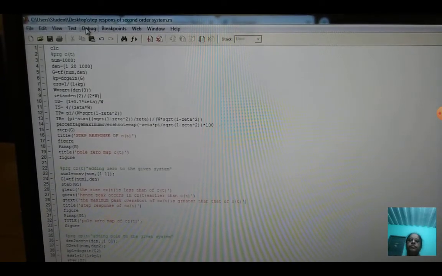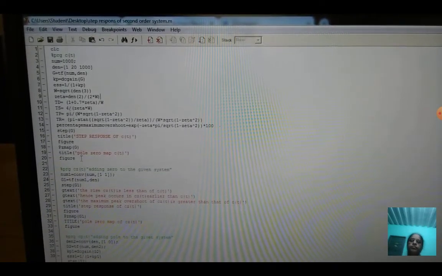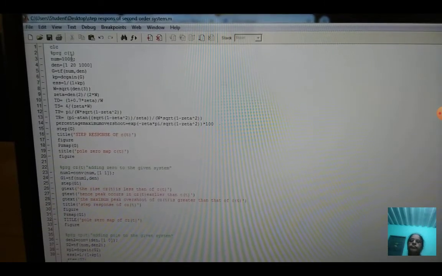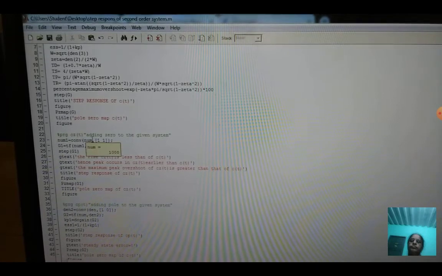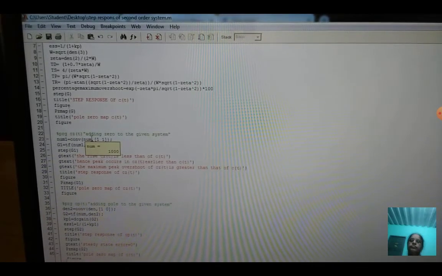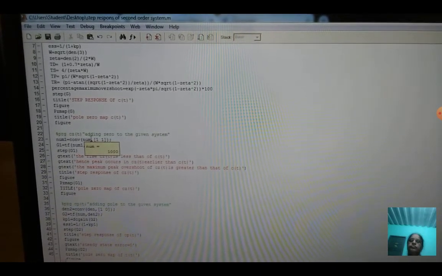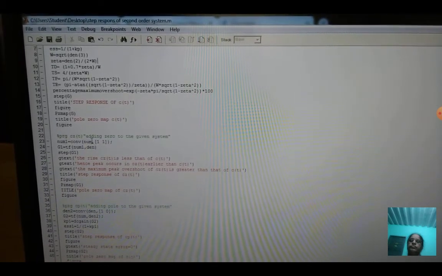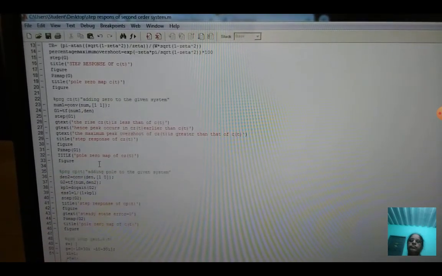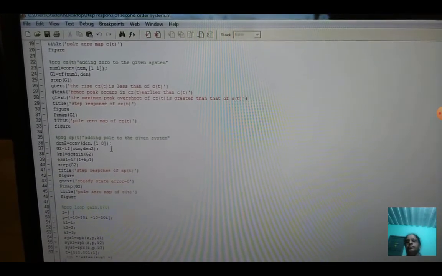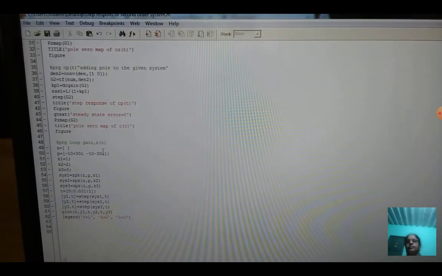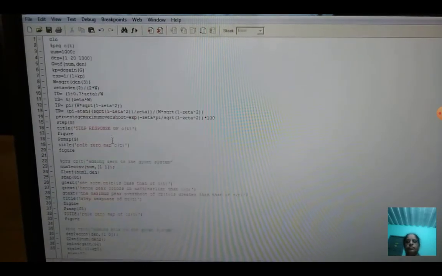After that you go to debug. This part is the first part, the program C of t, the only second order function. This is the program C, Z of t, where I add the zero to the given system, that is the effect of zero. This is adding a pole, CP of t means effect of pole. Then this is the effect of loop gain K. So that is the four parts only.